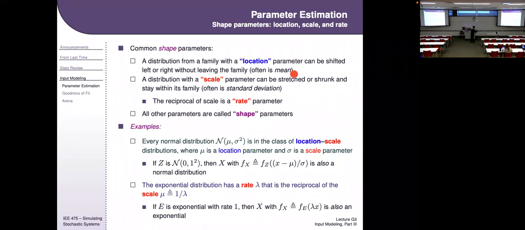Instead, we also have scale parameters, which means if you take the distribution as is, and you stretch or compress the x-axis, the result is a distribution that's still in the family. If that's the case, then we say it's a scale parameter. An exponential distribution has a scale parameter, because you can stretch the axis and you just get other exponential distributions. Anything else in the other parameter is called a shape parameter.